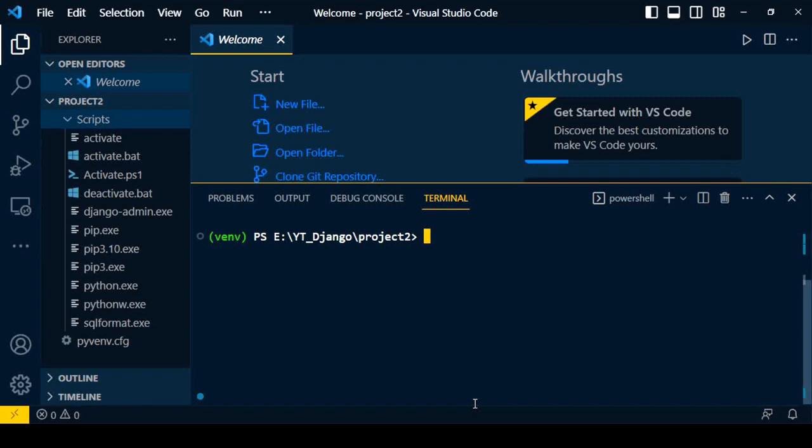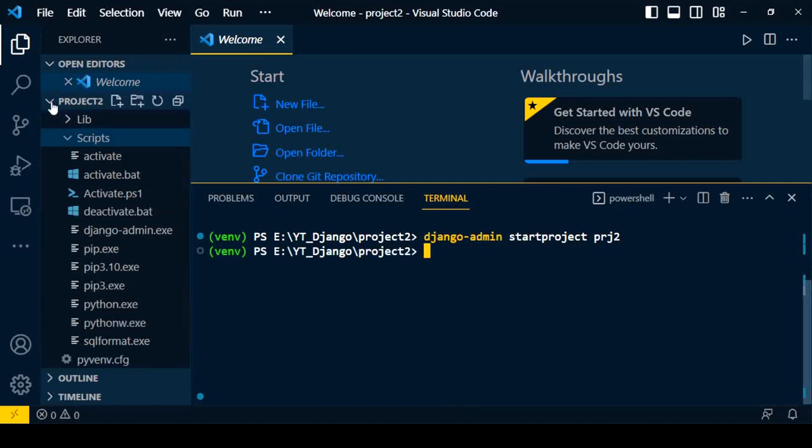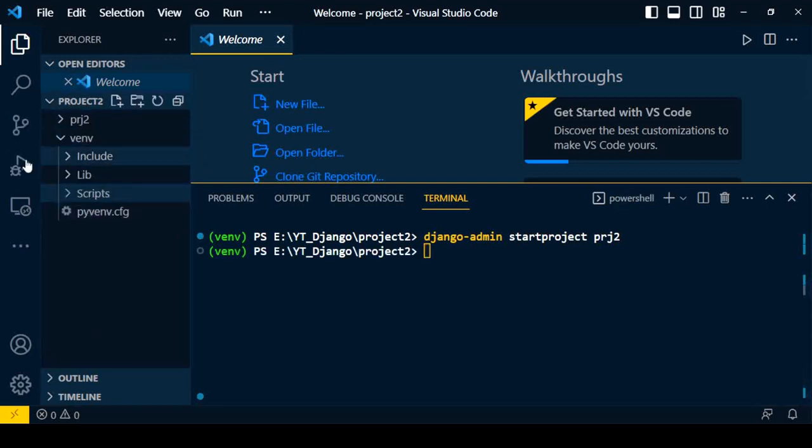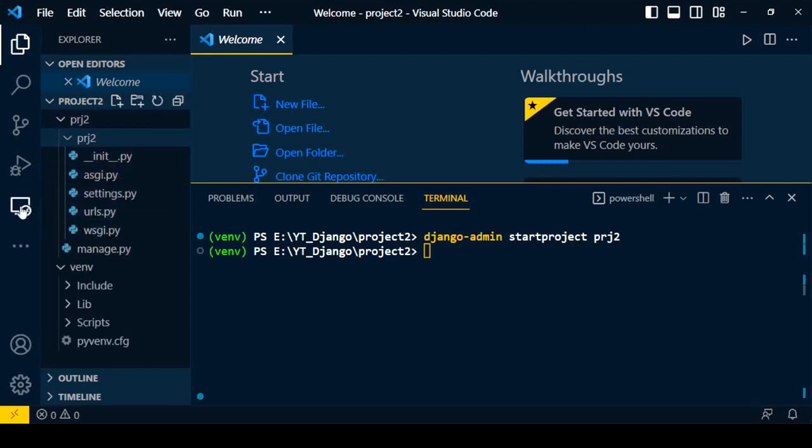To create a Django project, the command is django-admin startproject, and you can mention the project name. For this particular project 2, I'll write the project name as prj2. This is my project. So under that project 2 folder, it will create the prj2 project. You can find one more folder created under this project 2 folder, that is prj2. If I explore that prj2, you can find one more folder, that is prj2. That folder consists of different files.